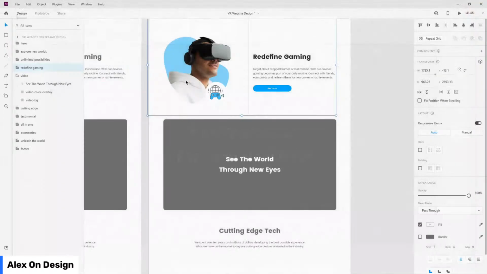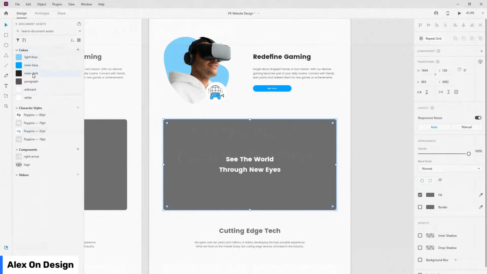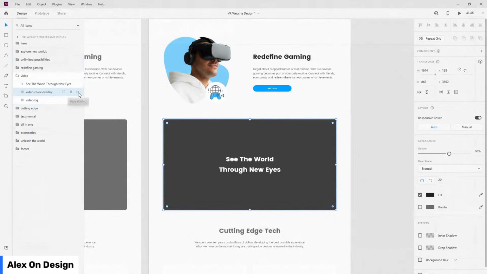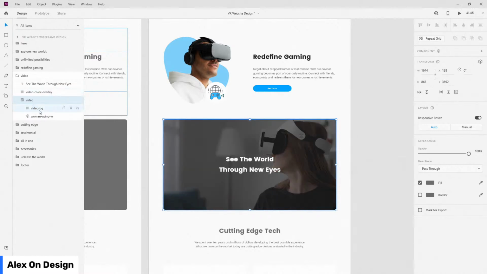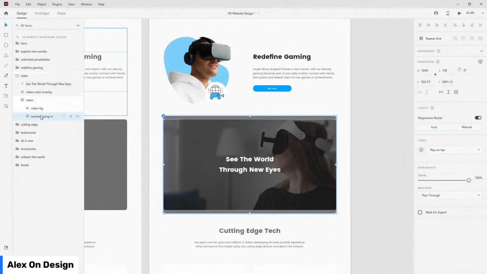Let's go back to this video right here. So as I said, video color overlay, I'm going to select my main dark, hit 6 on my keyboard to lower it down to 60%. And then I need to find my video, which I'm going to include there. There we go. Drag, drop it inside. Everything went blank for a second, but don't worry about it. It's just my monitor. So I'm going to call this video. Bring in my color overlay. And for the video, woman using VR, I want to say play on tap.